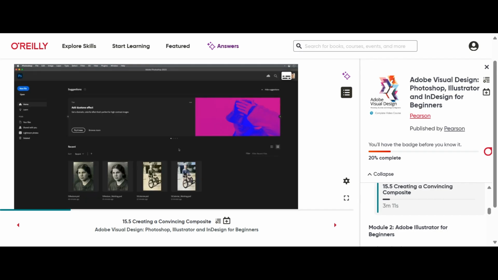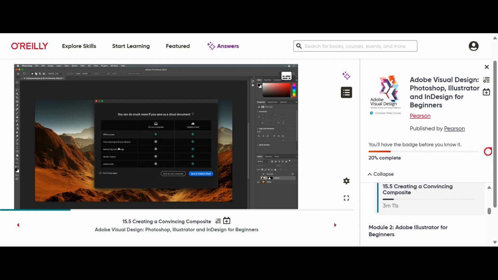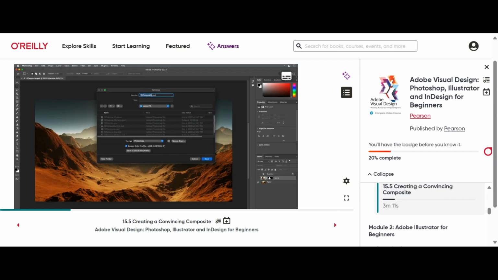If the Embedded Profile Mismatch dialog box appears, click OK. Save the document as 15composite_working.psd in the Lesson 15 folder. Click OK in the Photoshop Format Options dialog.